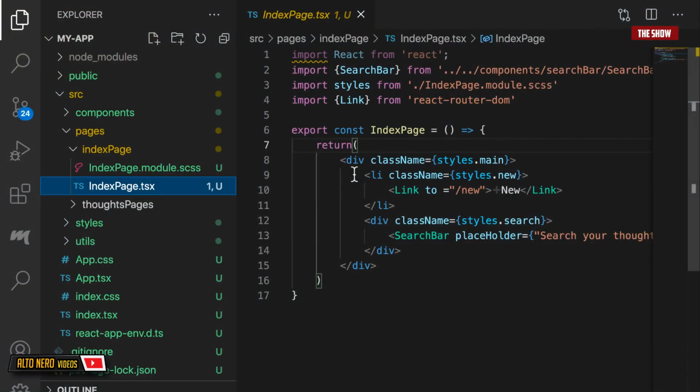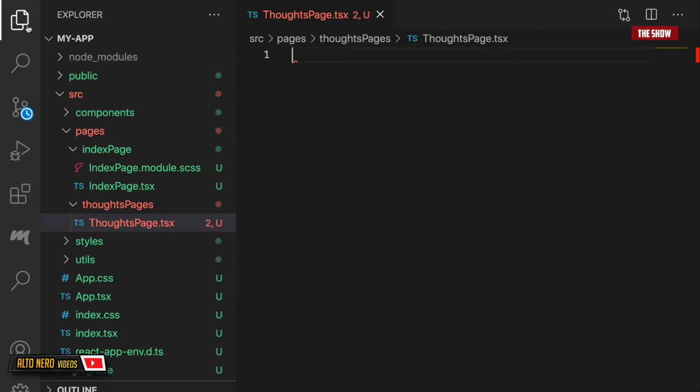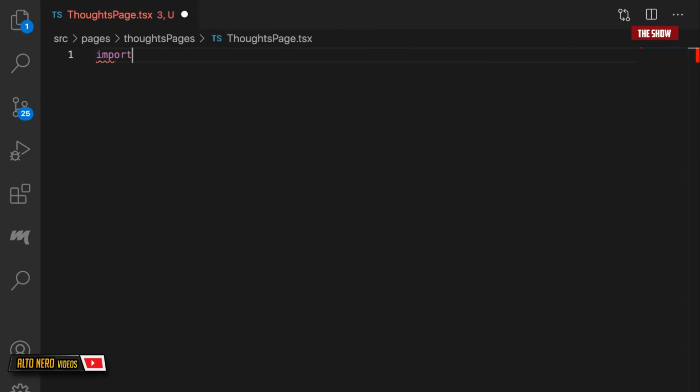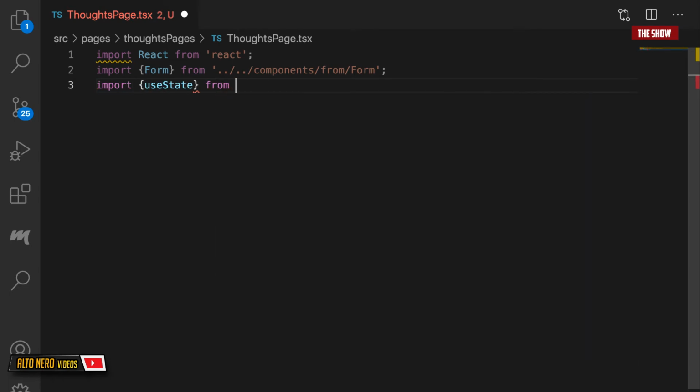So now that we have the index page sorted, we can go to the thoughts page and actually write the code to build a thoughts page. All right. So inside of the thoughts page, what I'm going to do is to create a file, and the file will be thoughtspage.css. So I'll come over here, and inside of this page, I will import React from React. Then I will import the form because I will need it. I want to import this from the form and then form. All right. The next thing I will do is to import useState from React. So I'll say import useState from React, like so.